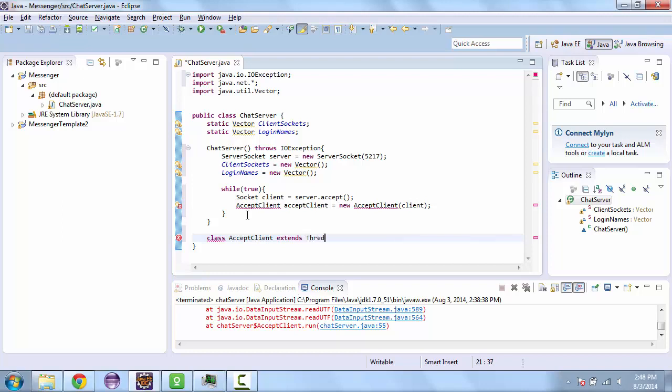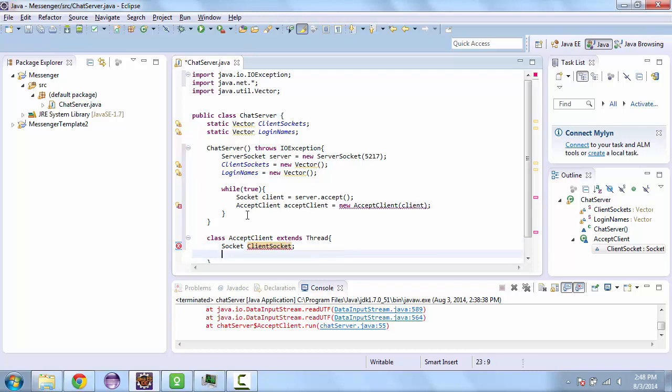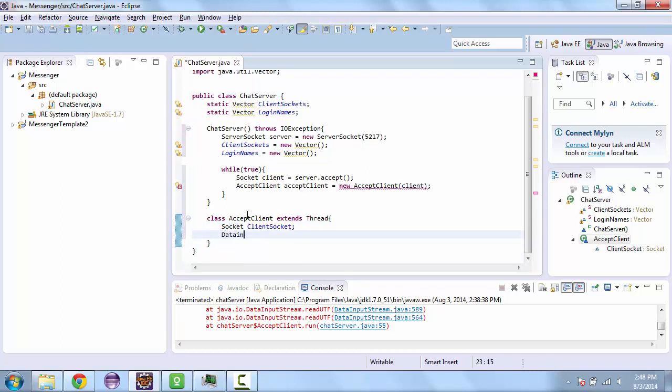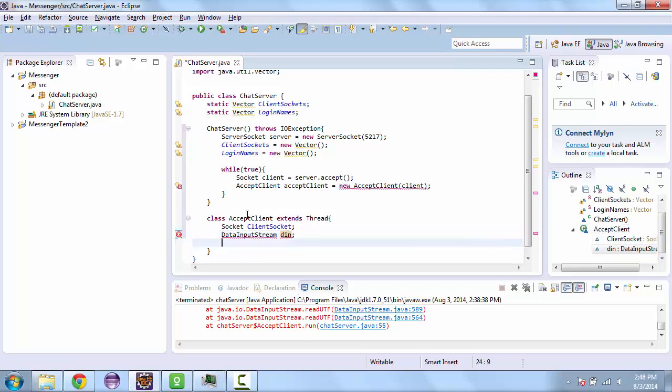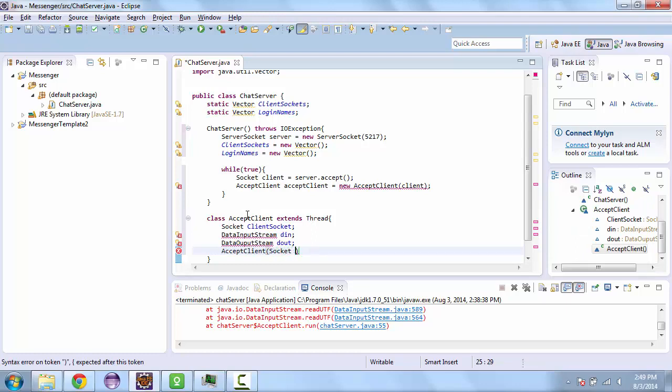It's going to extend thread. And so here we'll create another socket, client socket. We're going to create a data input stream. We'll call that DN, and an output stream, the out. We'll create the constructor, the constructor that accepts a socket.